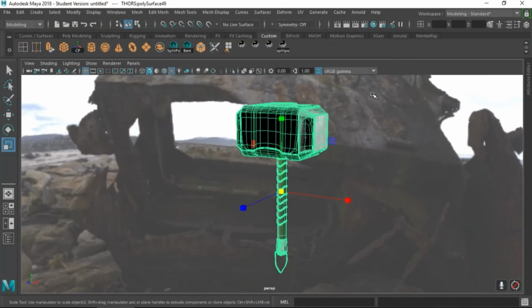Hope this helped you out. I know a lot of people struggle with this. It's one of those routine things in Maya where you just have to keep doing it to memorize it. But that's the 2018 version of how to render a wireframe render with Mental Ray.